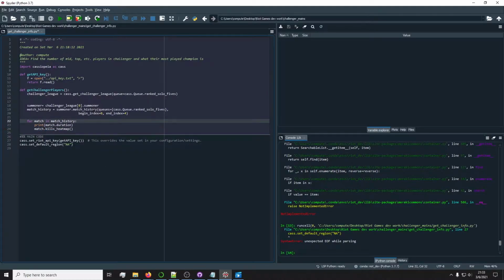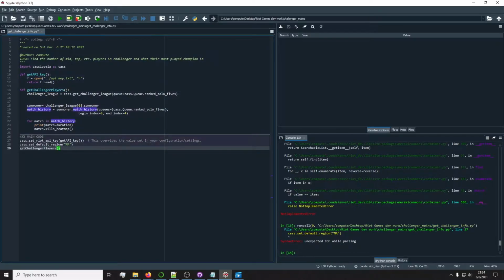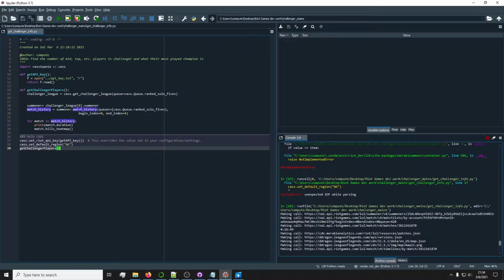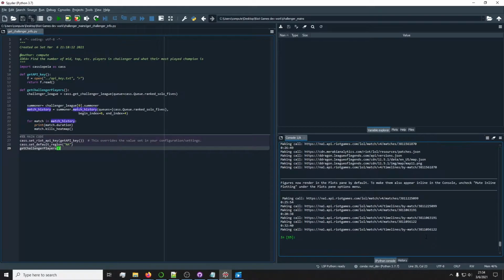So for every match in his match history, i.e. the most recent 5, let's print the duration and look at a kills heat map. So let's go ahead and run this. Making the calls. And... okay, so it looks like plots appear here.